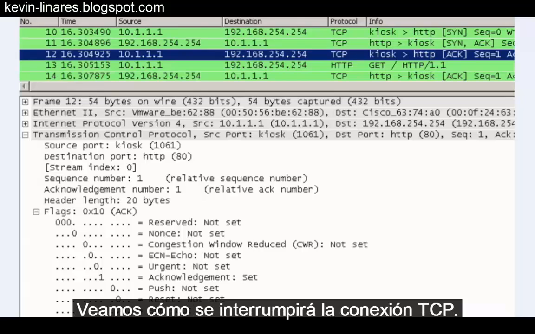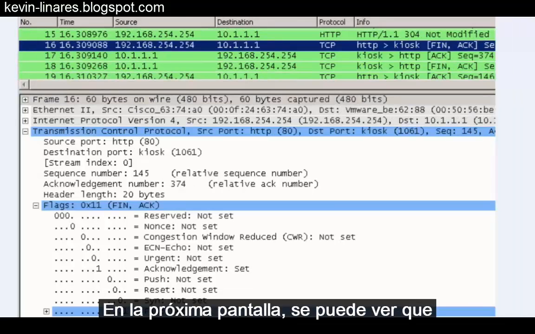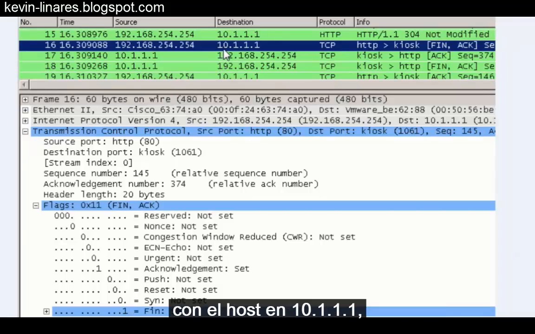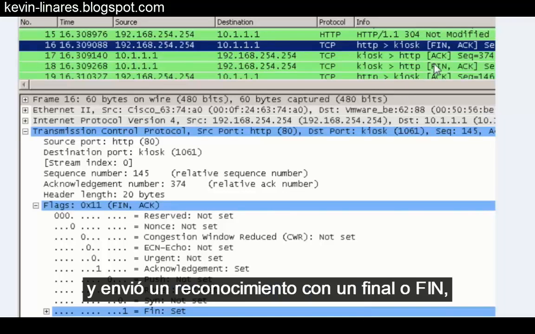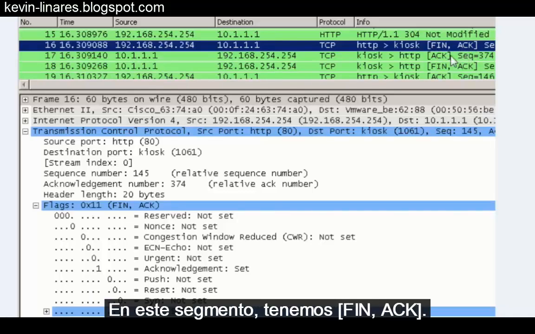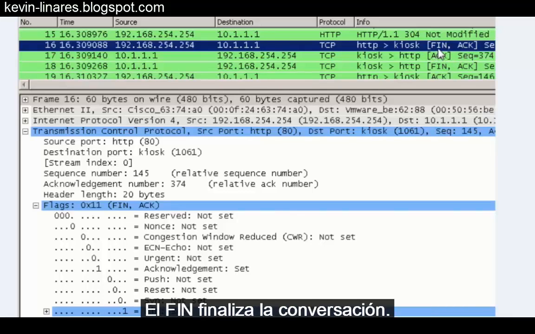Let's take a look at how the TCP connection terminates. I'll go to the next screenshot, and you can see in packet 16, the server is communicating to the host at 10.1.1.1 and has sent a segment with a finish, or FIN, and an acknowledgement, or ACK. In this segment we have a FIN and an ACK. The FIN ends the conversation.